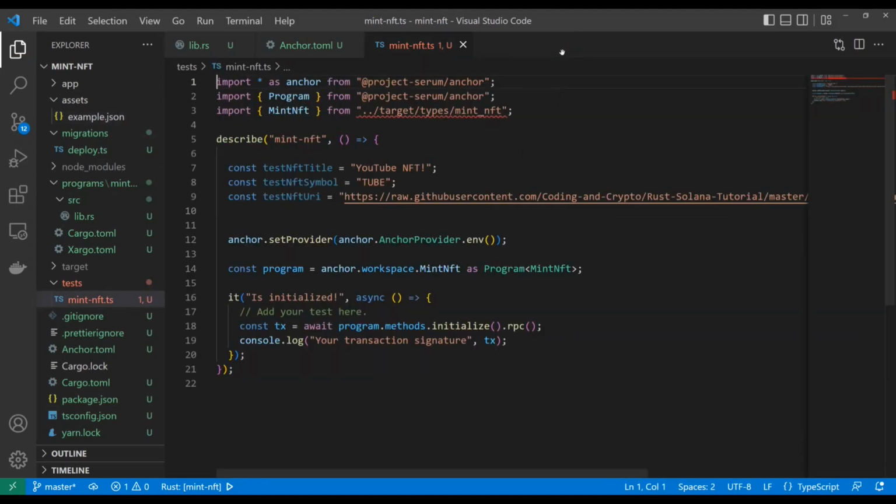Paste that in there. That'll be on the GitHub repo. And so now those are our test params that we set up. So now let's go ahead and fill out the rest of this test.